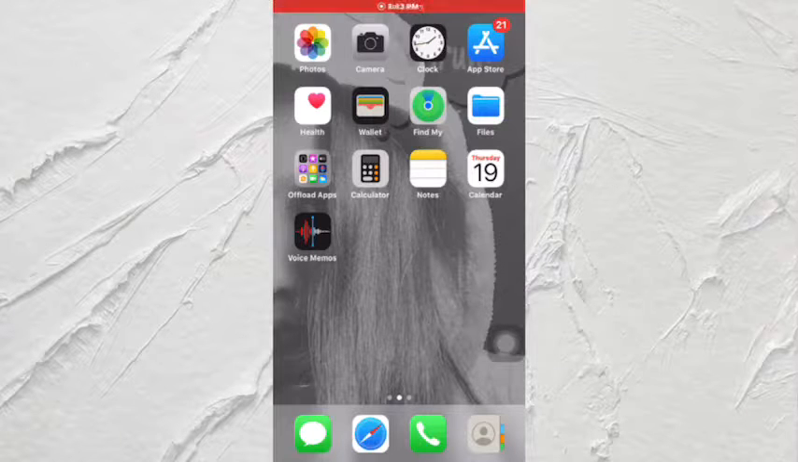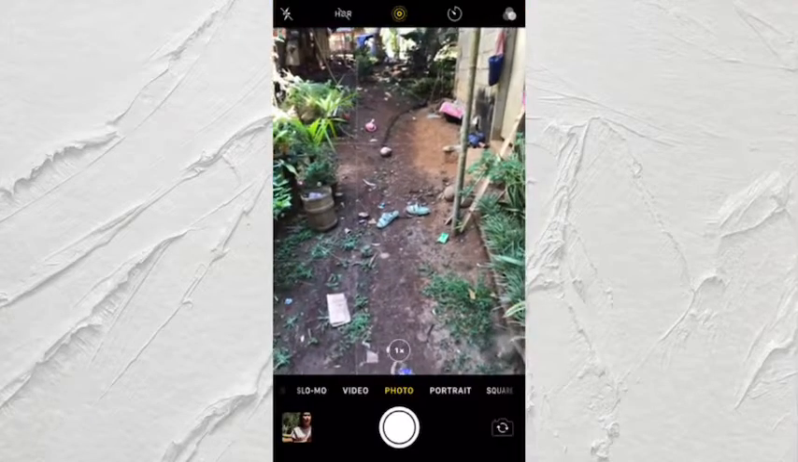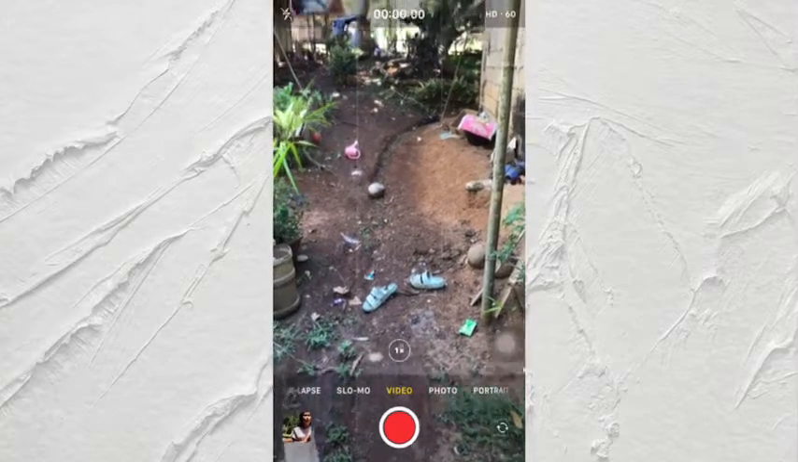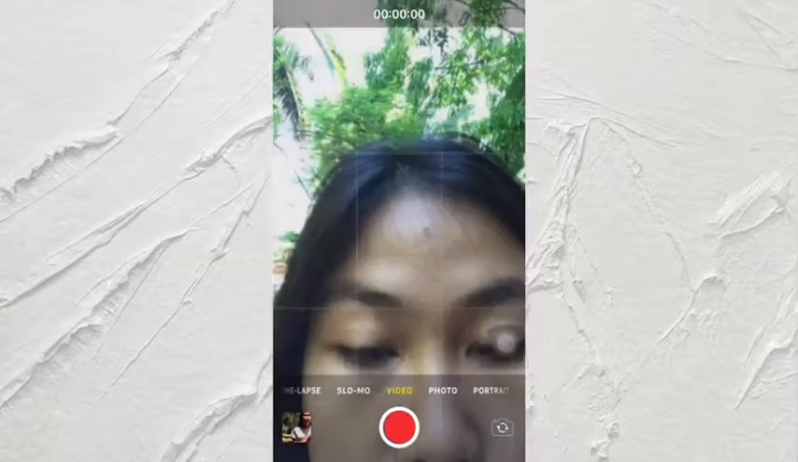Okay, so let's record a video first. Go to camera and tap video and switch it to front cam, and then let's make a video.